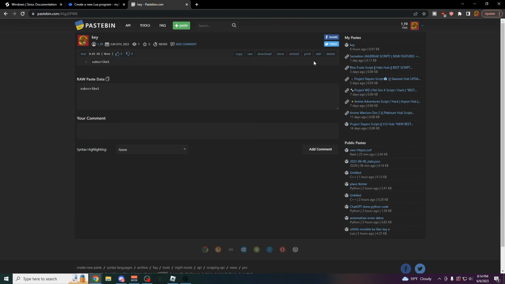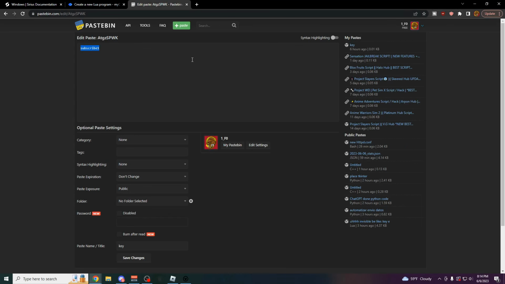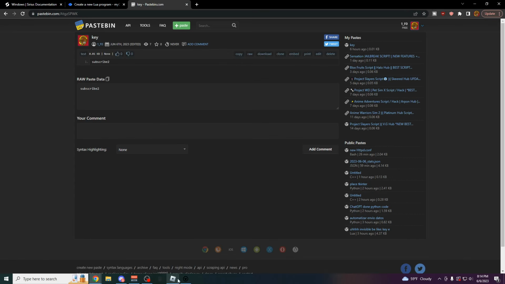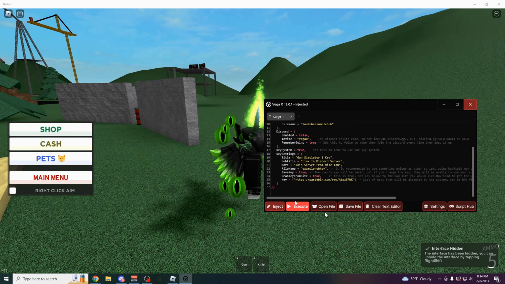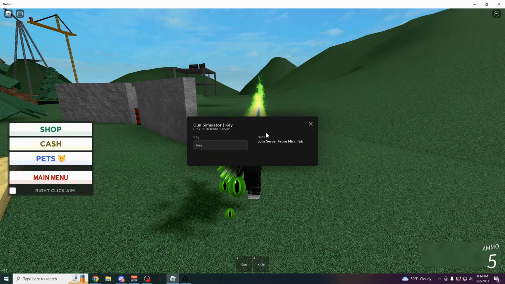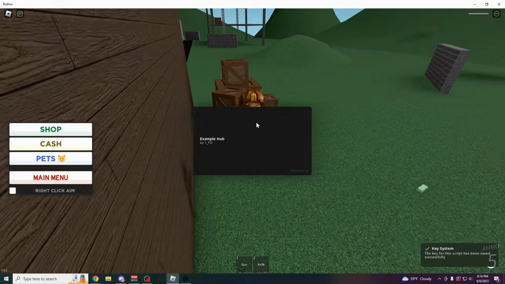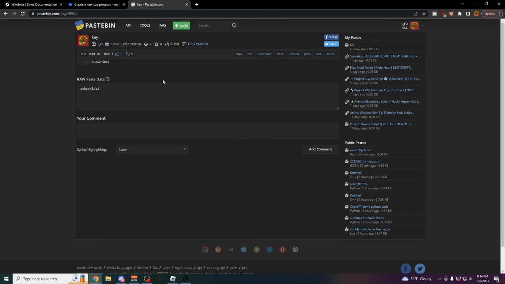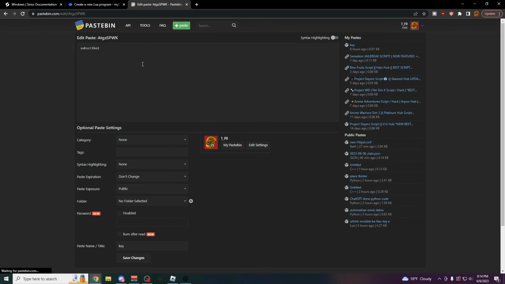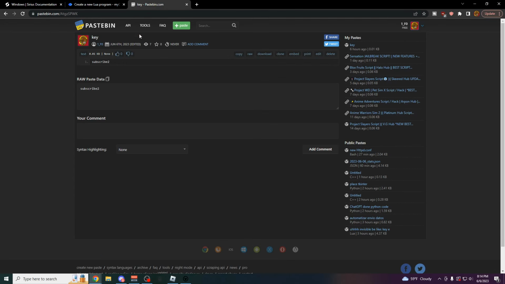But if you change the key, so if I click on edit here and change the key to subscribe to, save changes. Now if you come back over here to the UI and re-execute the script, it's going to open up this again, and now our new key is subscribe to. So boom, that's going to work now. I hope you guys understood how that works. You basically just edit this whenever you want to change the key, so maybe every 24 hours or something. And yeah, enough of the key system.